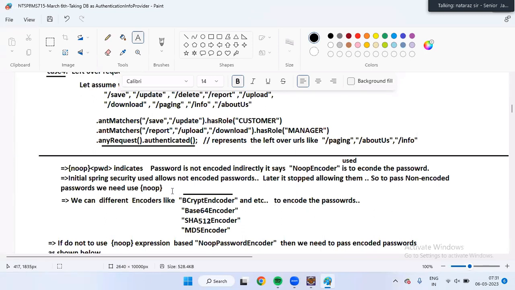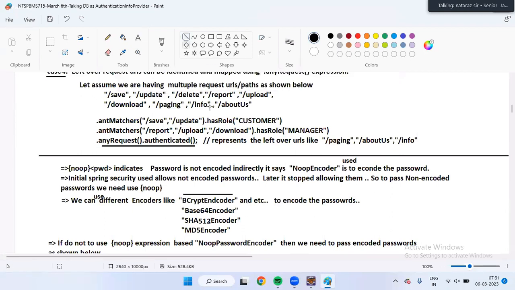No, sir, I want to pass encoded password only. How to get encoded password? We can use different encoders, guys, like bcrypt encoder and etc. to encode the password, right? Okay, bcrypt encoder, base64 encoder, SHA512 encoder, MD5 encoder, guys. So total how many encoders are there, guys? 5 encoders are there. Okay, bcrypt is the most regularly used one, guys.